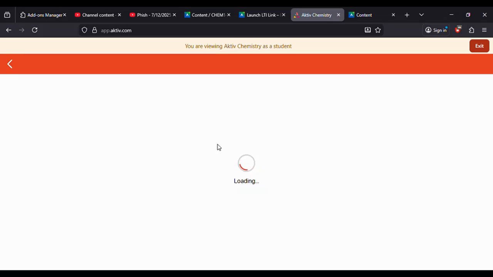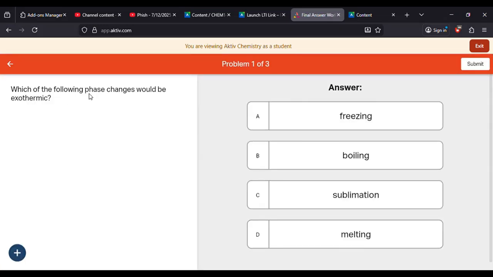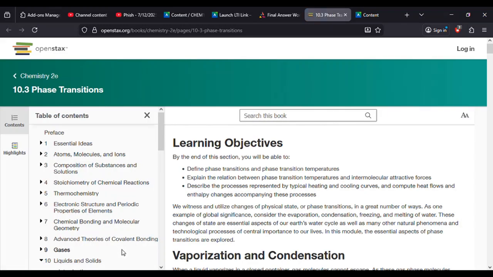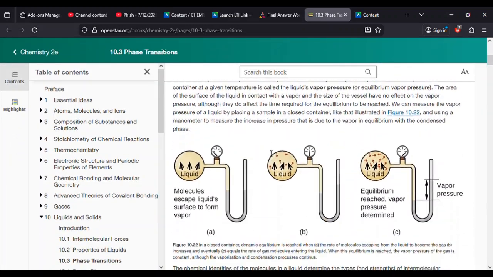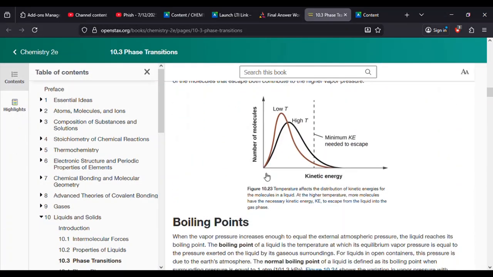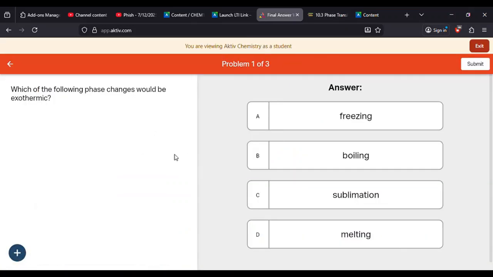So if we click on a question, which of the following phase changes would be exothermic, we've got some phase changes. So if we open this, additional resources, there's a periodic table, learn more in OpenStax. When you click that, this is fully integrated with OpenStax in that it'll take you to the section of OpenStax where the answer to this question is. So I encourage you to use those links in OpenStax if you don't know the answers to questions.